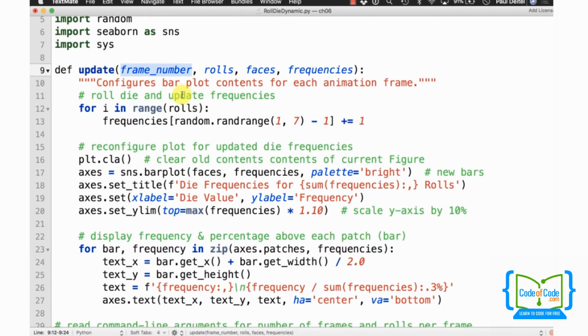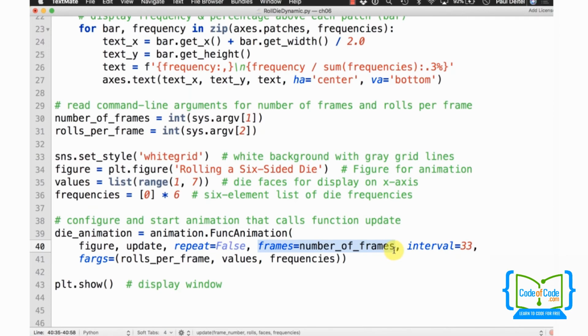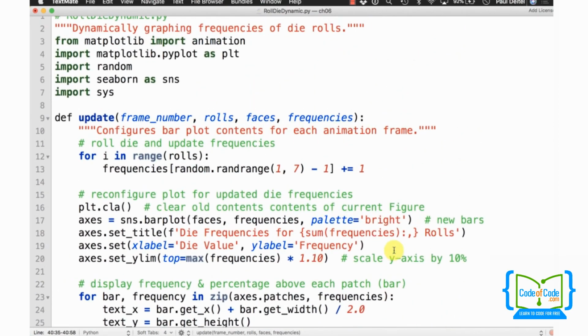It will receive the frame number automatically as the first argument, and again, that is going to come from this frames argument to the func animation. And then it will receive as its other arguments the number of rolls to perform per animation frame, the value of the faces list so that we can display the names of the faces along the x-axis, and the frequencies list where we keep track of all the die rolls.